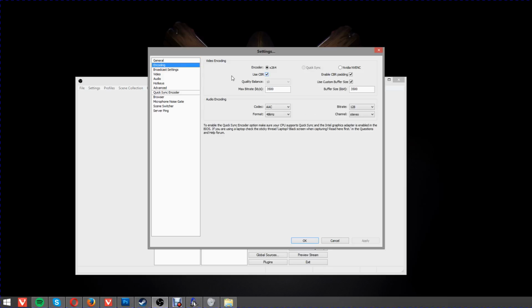So we go to the encoding, where most of the magic happens. The first thing we need to choose is the encoder. We have X264, Quick Sync, which is not available for me, and then we have Nvidia NVENC, which depends on which graphics card you have. I have a quite powerful one, so I can use that if I want to, but I don't really need to. It's recommended for people that have very powerful computers or want to put the load on the graphics card instead of the processor and stuff like that.